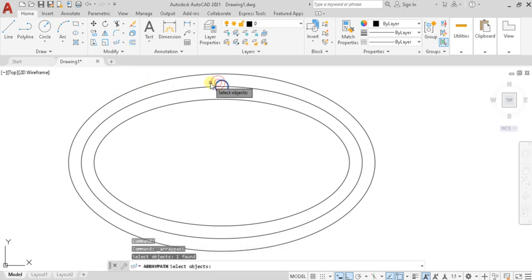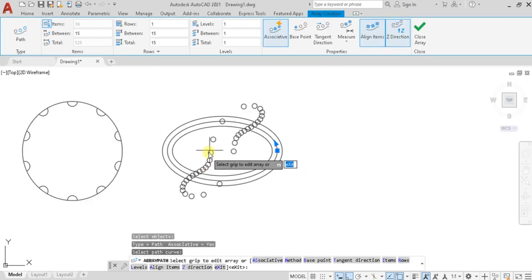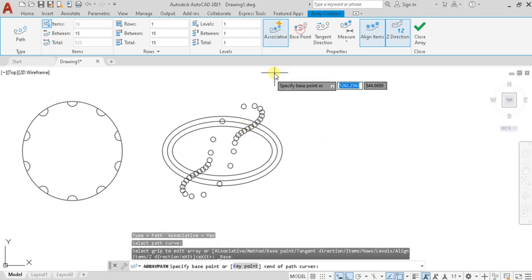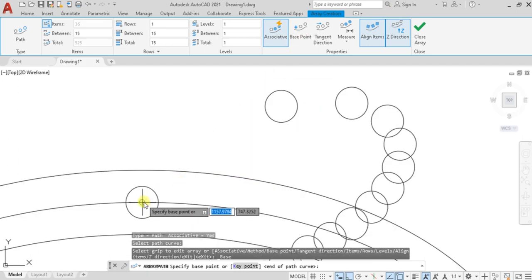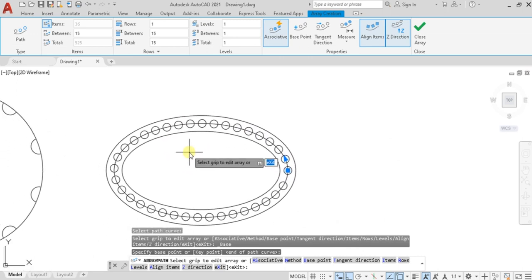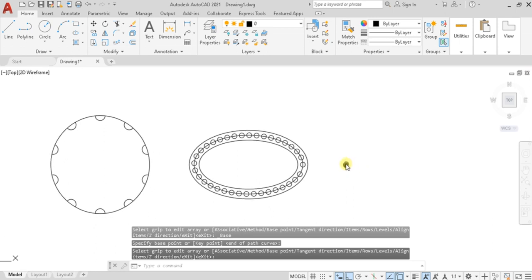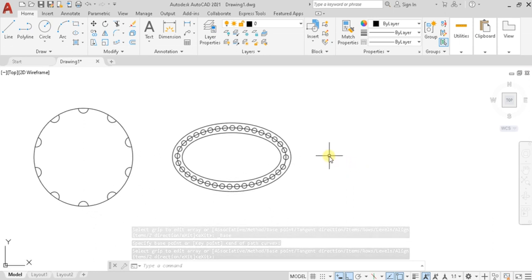We will select the object, press enter or spacebar, and then we press the path. You can see it is an irregular shape, but let's create a base point like this. Now we have a bearing-like structure created in just one step. Make sure that associative and align items are activated. By pressing the tick button, we can complete the entire operation.